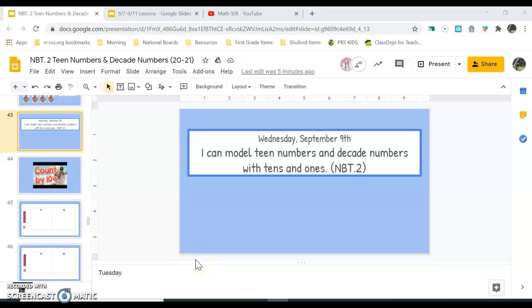Yesterday we talked all about decade numbers, and we have also been reviewing teen numbers. So what we're going to do today is model the difference between teen numbers and decade numbers. Let's read the I can statement together from NBT 2. I can model teen numbers and decade numbers with tens and ones.